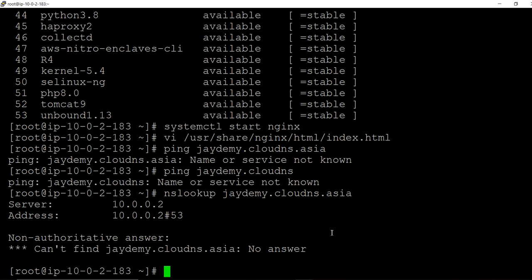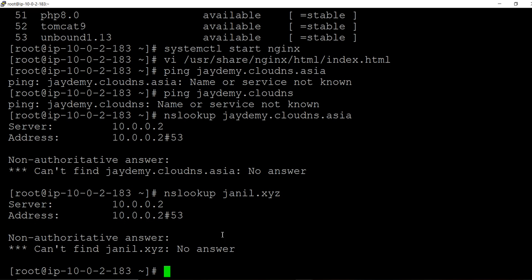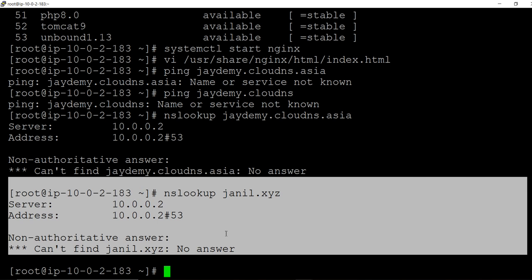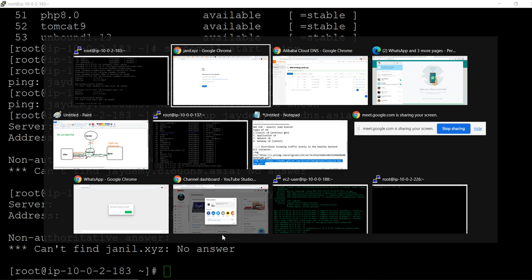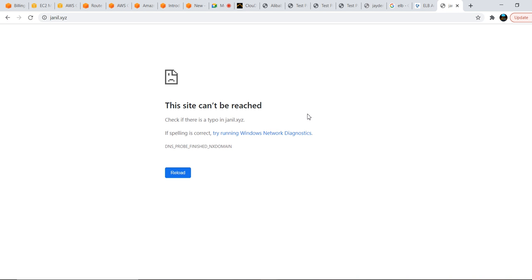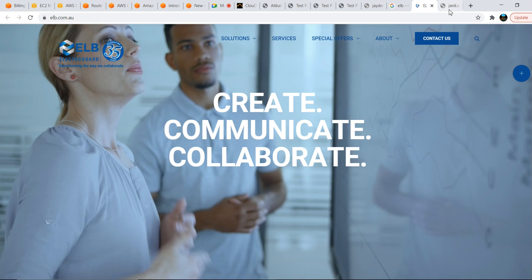let us see. NS lookup. Don't use HTTP or anything. And let's look up another. You can find the server is this one, and the .53 address is this one. Okay. Now let's give some time for this.